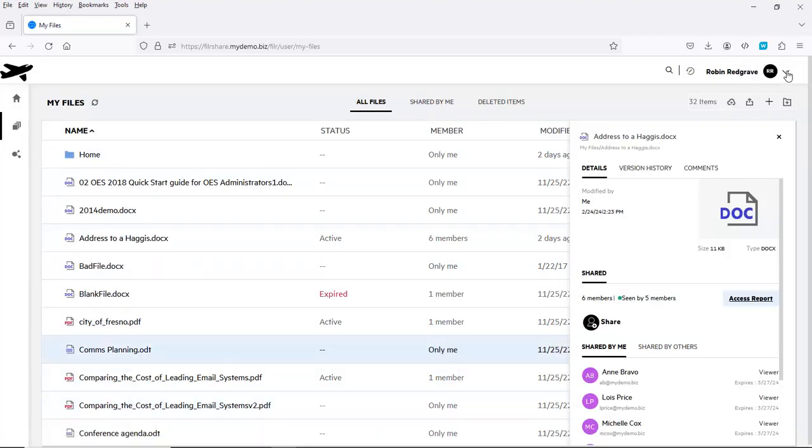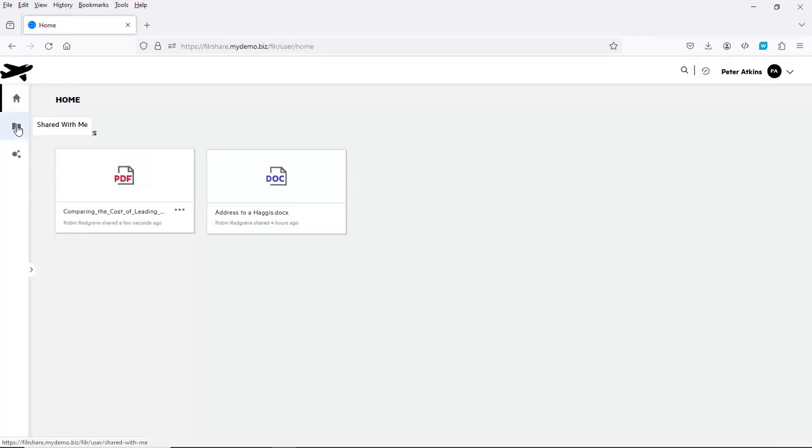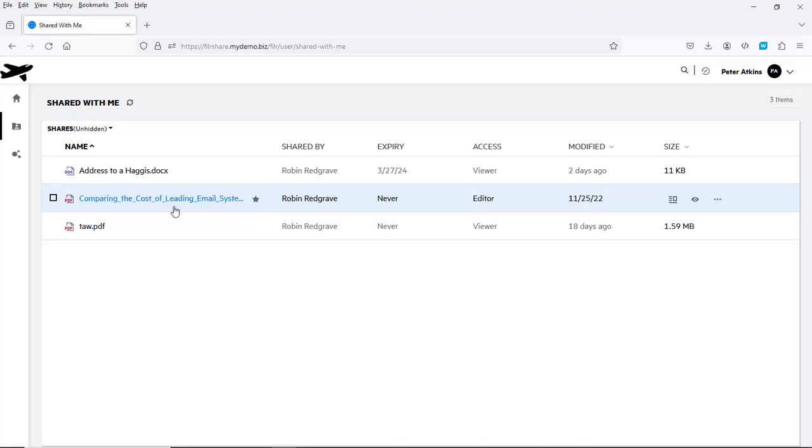So let's just log out here and sign in as that user. And let's just put in his password. So if I come into here, I can see here's that share that was just shared with me.